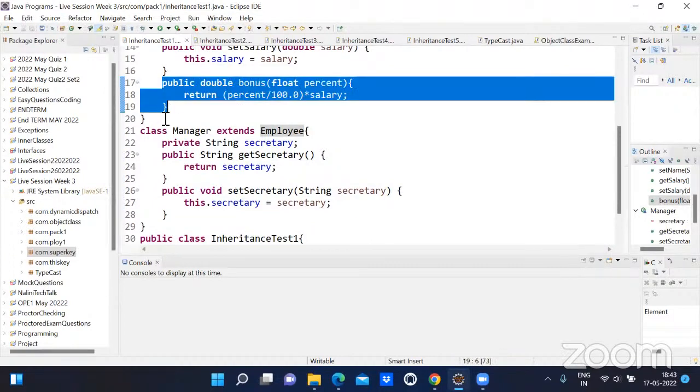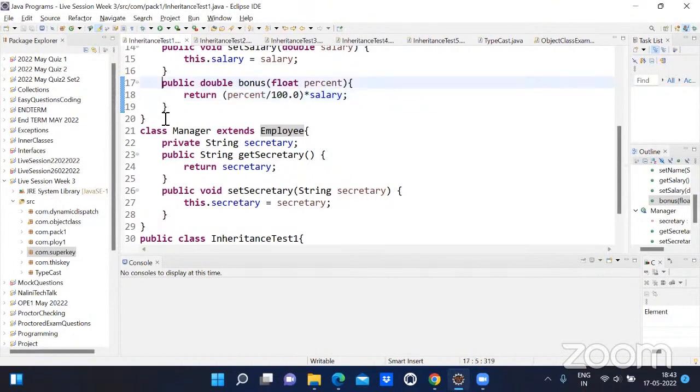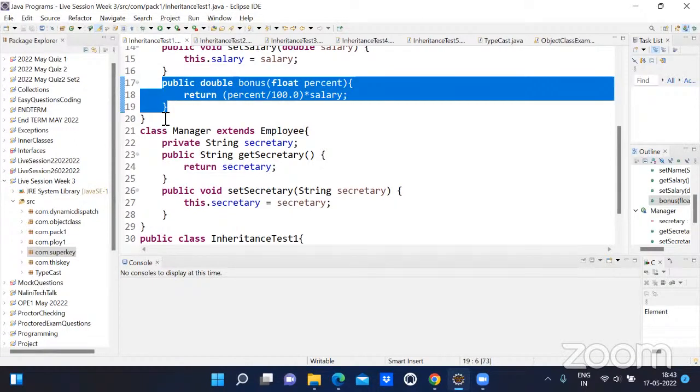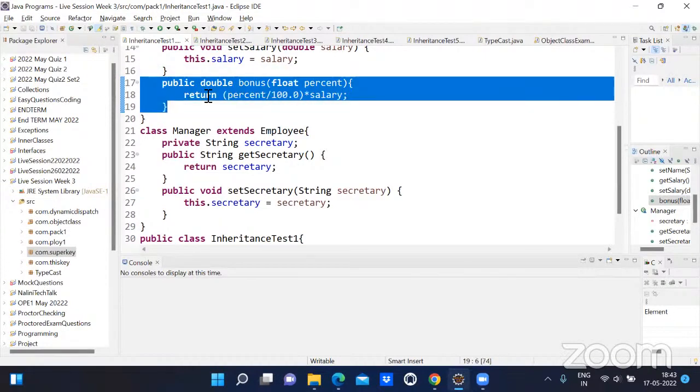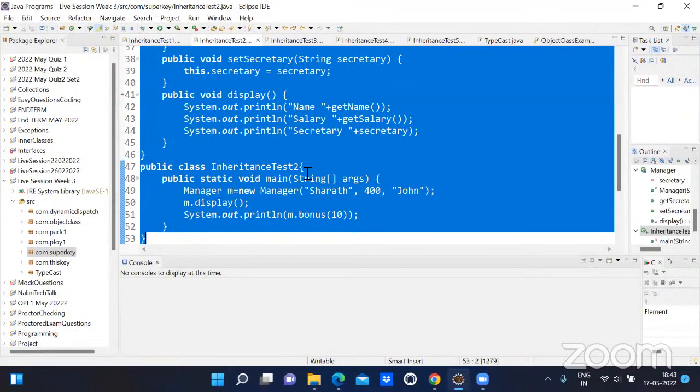Please note this point. While overriding, the signature should be the same, then only it is called method overriding. So in method overriding, the name of the method should be the same and the parameters also should be the same. Now what I want to do is redefine this bonus method in my manager class.